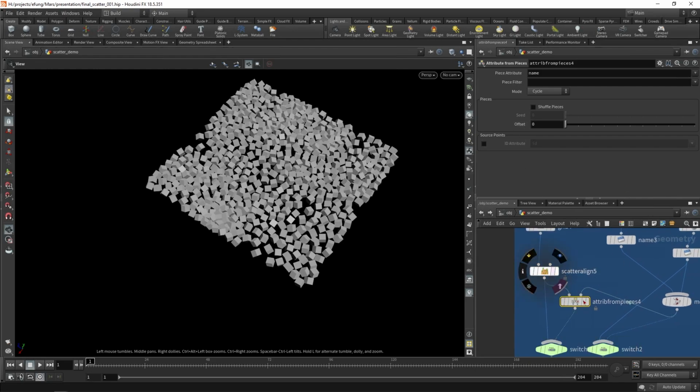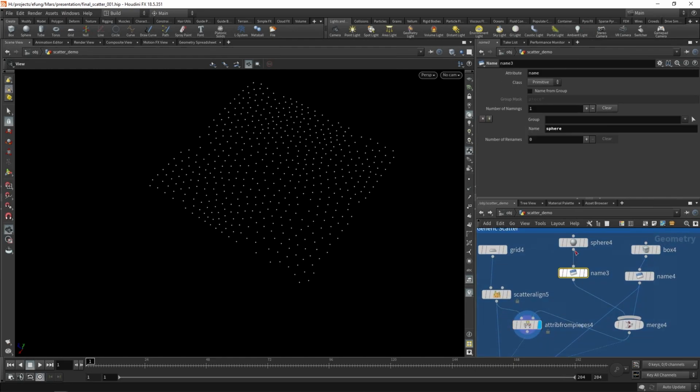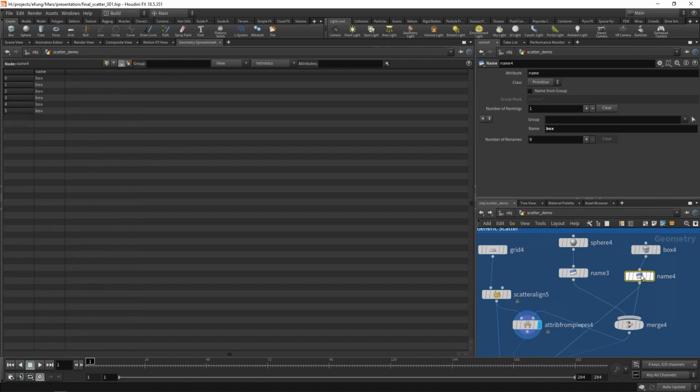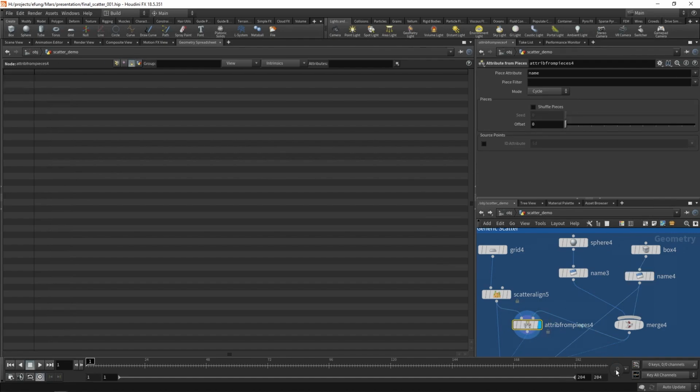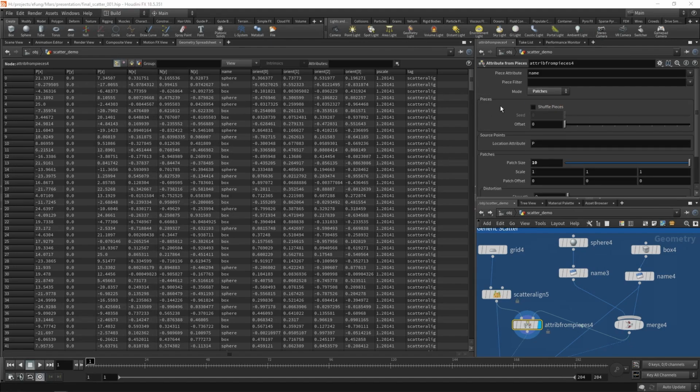So here, we will be getting the name attribute where we already assigned, for example, the sphere. We'll just give it a name attribute called sphere, and the box is called box. In the Attribute from Pieces, we're going to assign these names randomly onto the points, as you can see here. Cycle means it's one and then the other. And then you can also do patches or noise or just random.